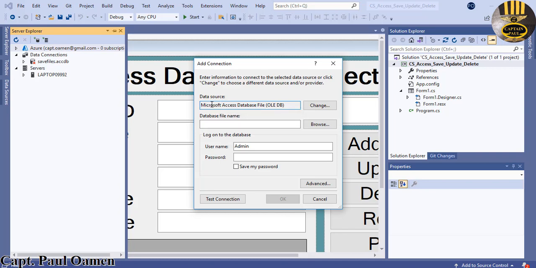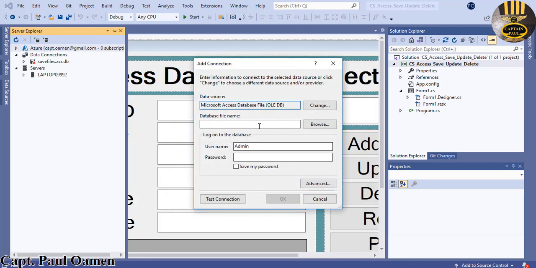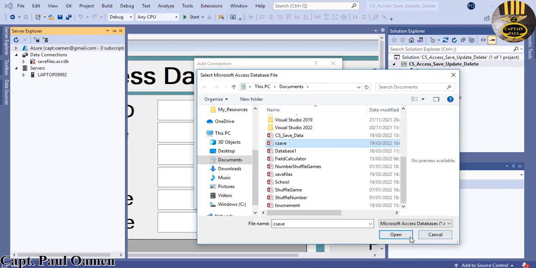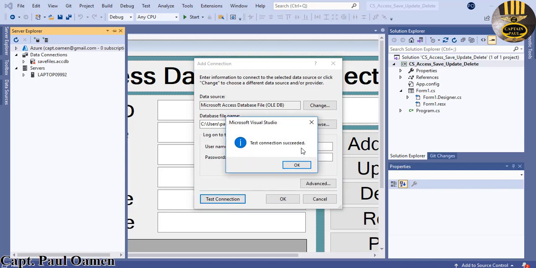The data source that I'm going to be using is Microsoft Access database, but if you want to change yours, you can always click on change, and that's the one I'm using. That's fine for me. I'm now going to click on browse to wherever I have my database. I click on C save. That is it right there. You see the admin, I'm going to get rid of that. So let's test it out. You see the test connection? That is it. The connection is successful.